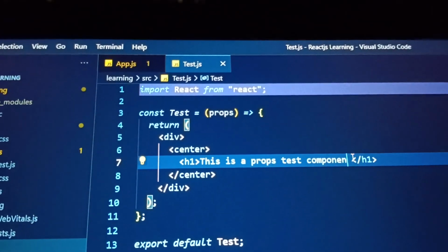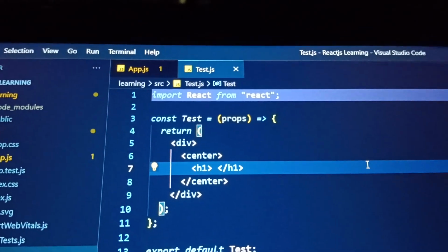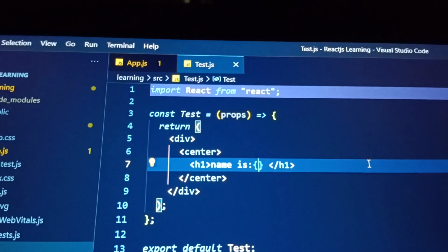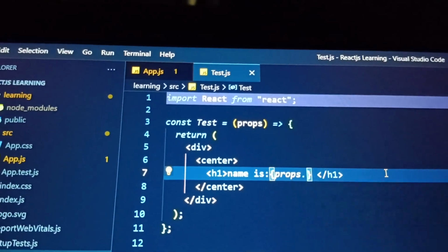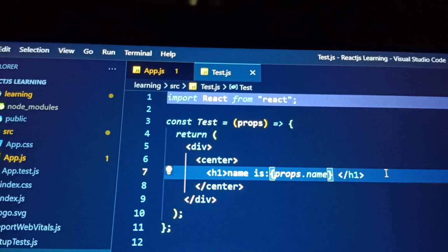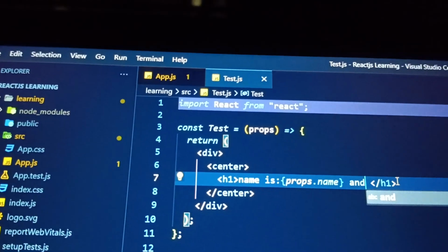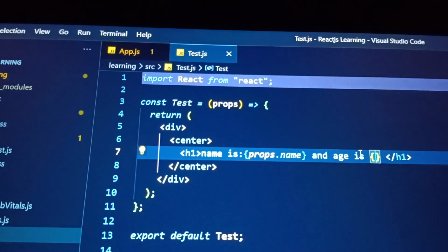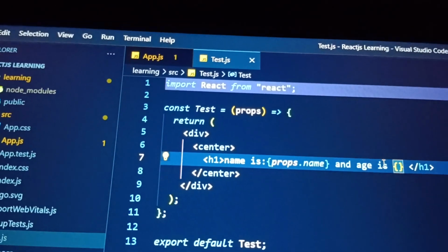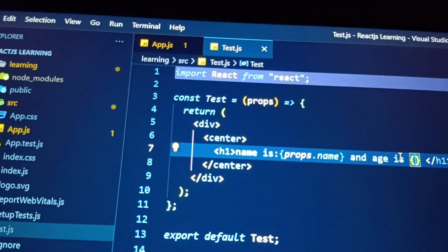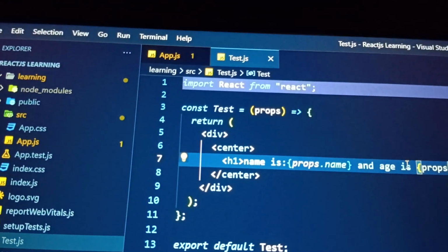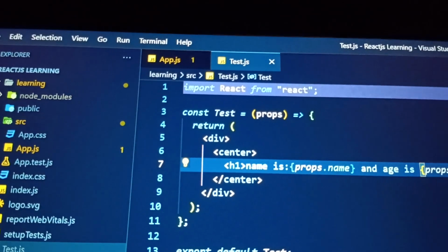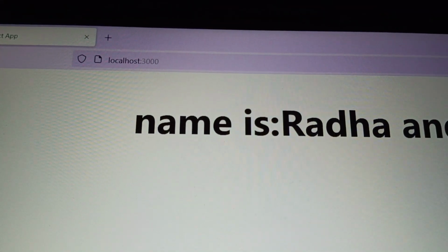So here name is props.name and age is props.age. We are not using the this keyword, because the this keyword is used only in class components, not in functional components. Understood? Never use the this keyword in functional components, okay guys? Understood? So now you'll see the output: name is Dada and age is 35.